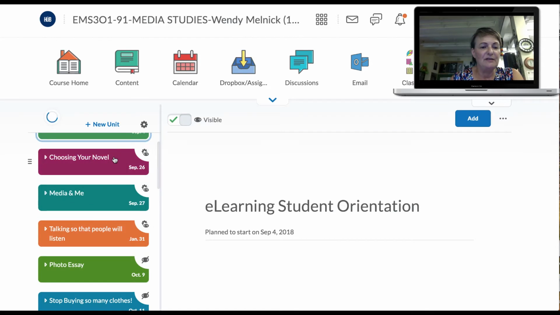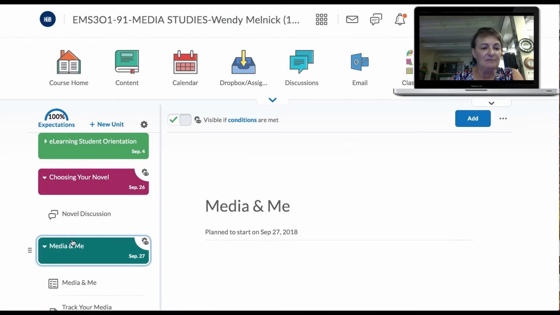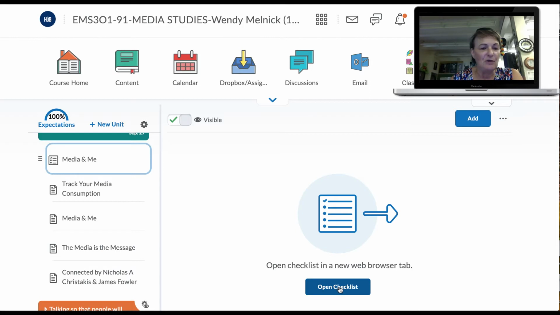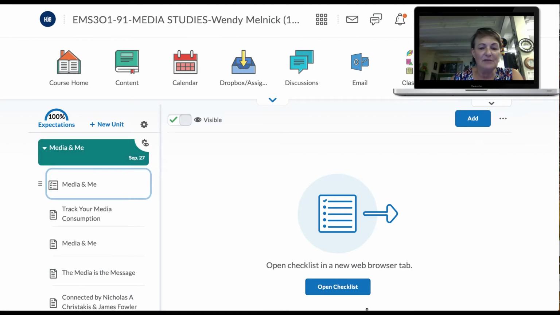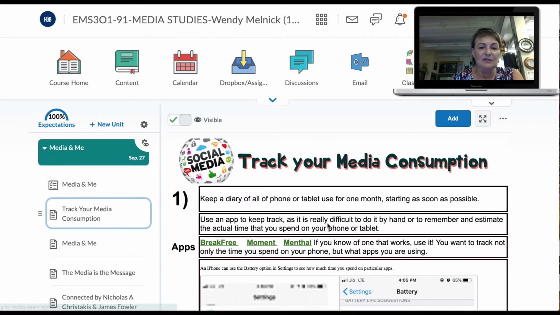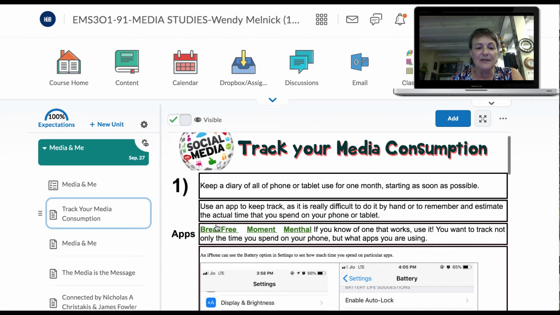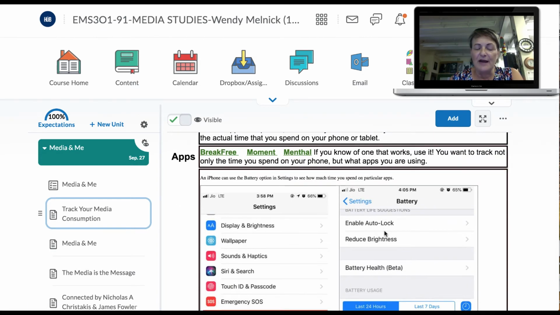So once you have done the orientation quiz, you will see choosing your novel and Media and Me. This is what we are working on now. Here we have a checklist, which is before each one of the units. Media and Me has its own checklist, so you want to take a look at that. You need to track your media consumption for about a week. There are some apps here that you can use to help you track it.